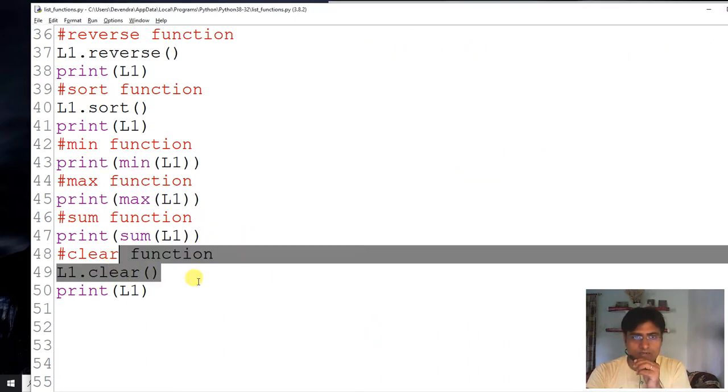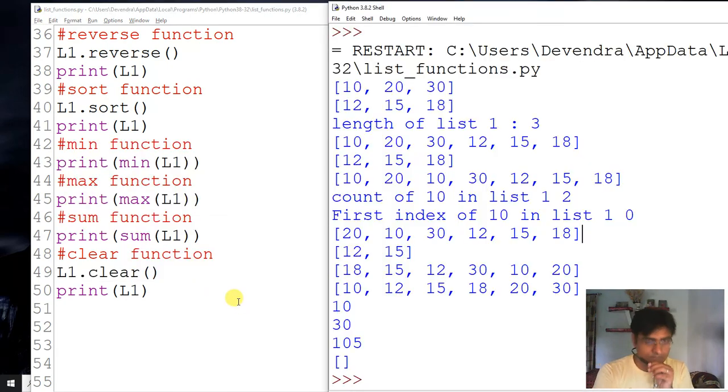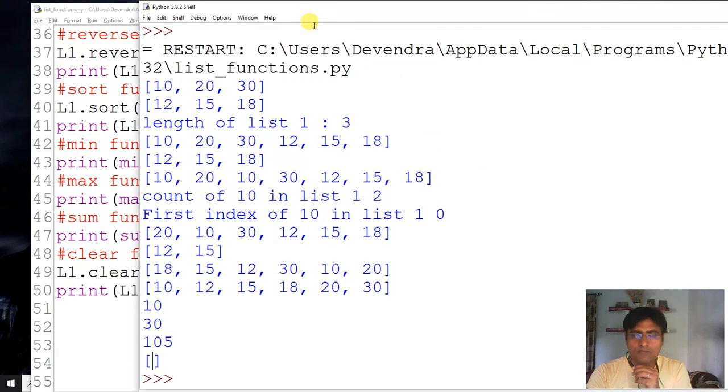Clear function clears all the items in the list, and then when we print L1, all the items are removed, it is an empty list. So that's all about various functions of lists in this video. We will learn more about lists in a separate video.